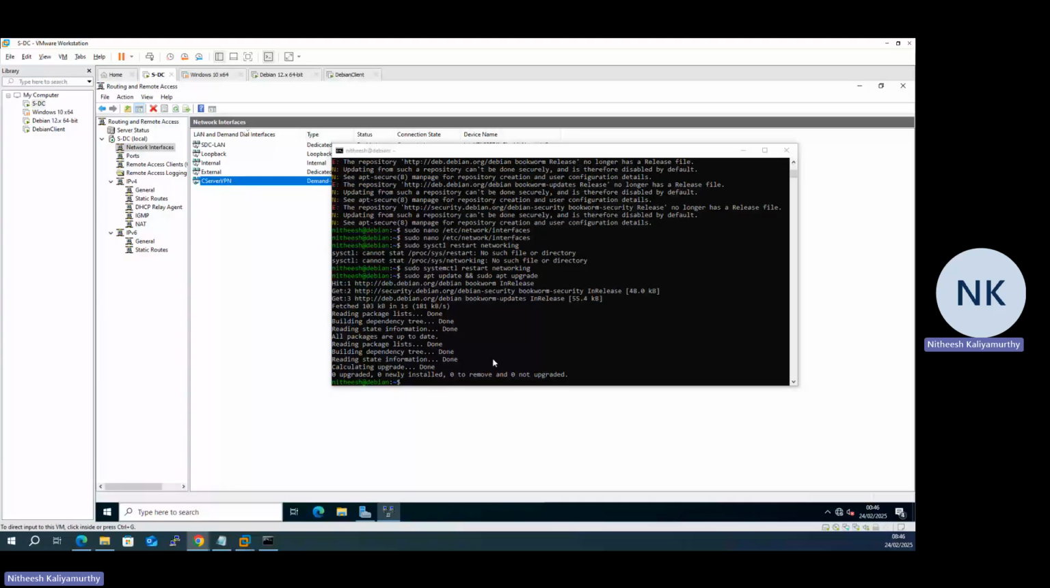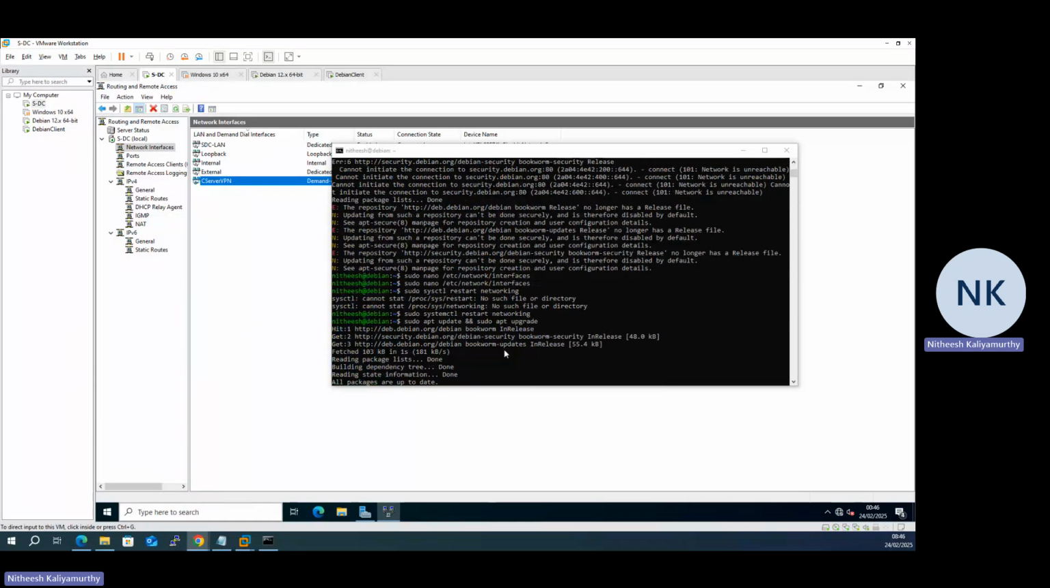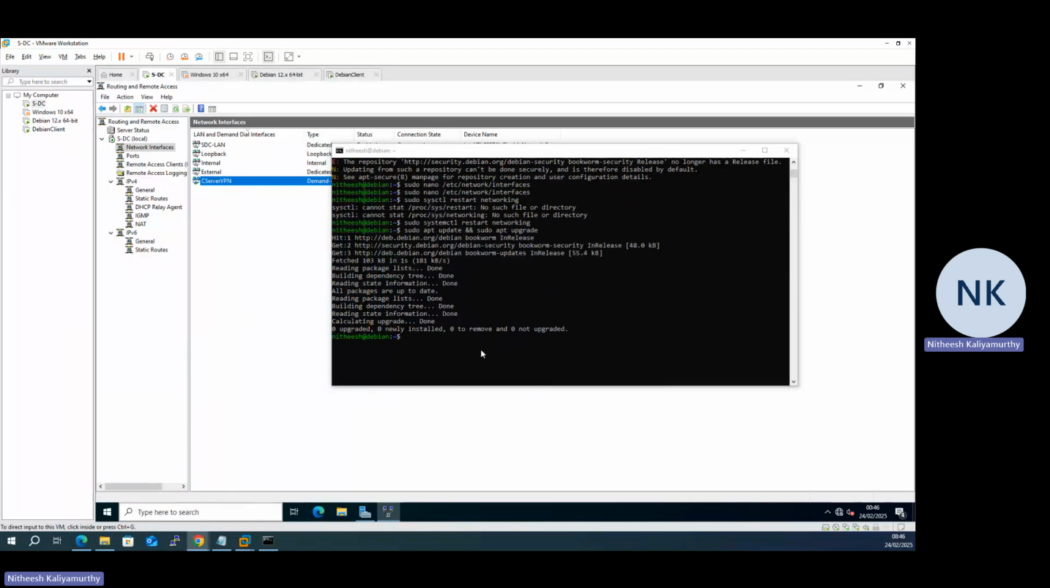So now I have sorted out that issue. I'm not going to tell you how I sorted out the issue. That is for you to understand and work on. Right, so you could see that there is a difference here. Now I have updated my packages.